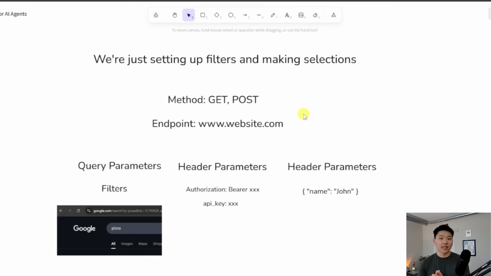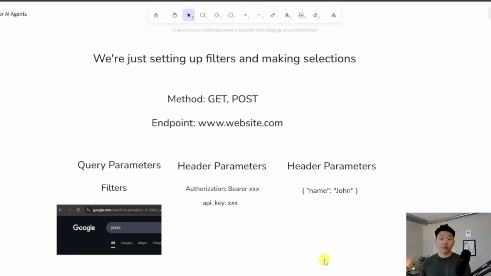Then the next thing is the endpoint. You have to tell it which website or which endpoint you want to actually access, which URL. From there, we have 3 different parameters to set up, and also just realize that this one should say body parameters. But this used to be the most confusing part to me, but it's really not too bad at all. So let's break it down.